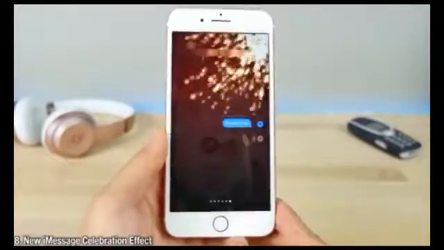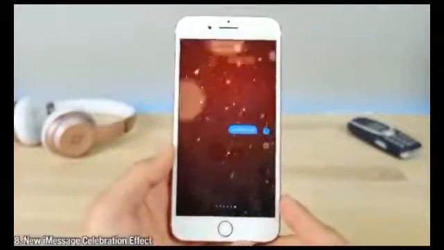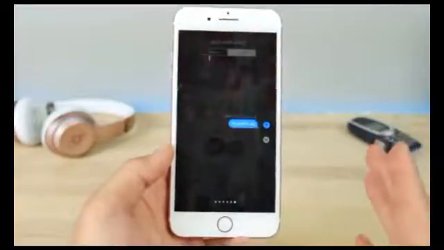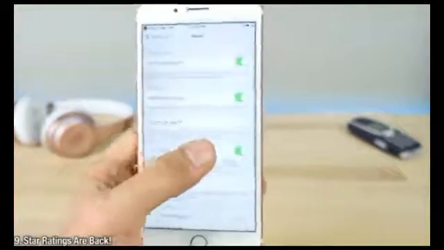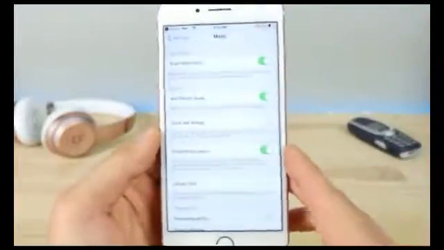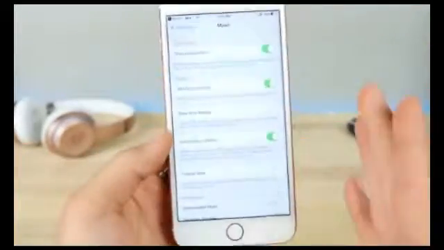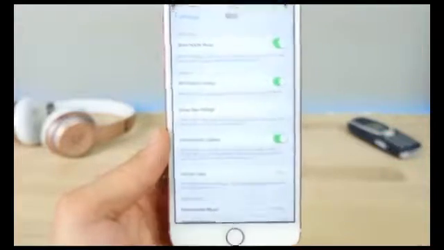A new celebration effect in messages. So this is going to be one of many. In the future I can see Apple adding definitely many more, but very nice to see a new effect right here. In the music settings, the ability to show star ratings on music is back. So instead of the bar layout right now, you can enable the old star rating. A lot of people did complain about this, so that's why Apple brought that back.